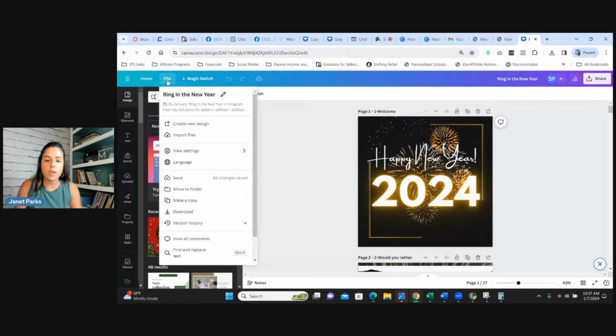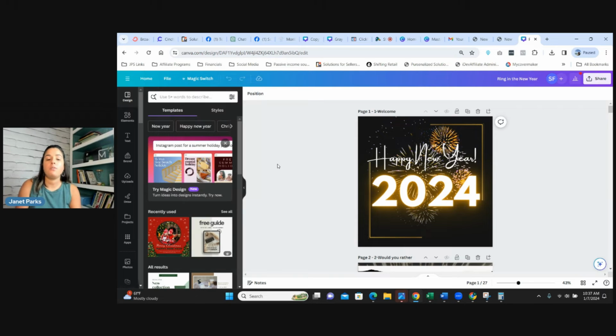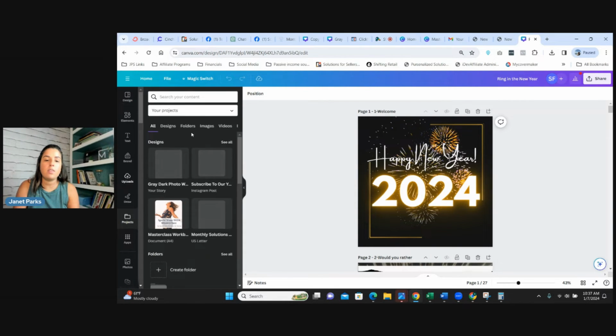And the way that you want to do that is you want to go and save it to your folder. So mine's not going to pop up here, but there's going to be an option on your screen that says save to folder, okay? And so once you save to folder, you can title that folder, and then you can always access it in the folders option of your Canva, which is going to be here where it says projects and then folders.